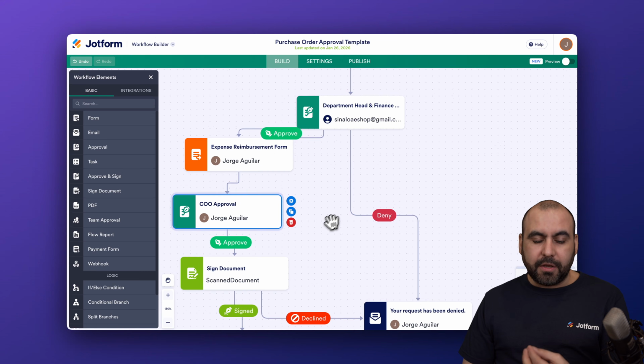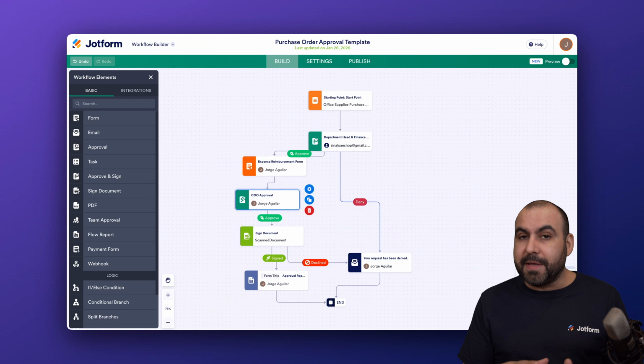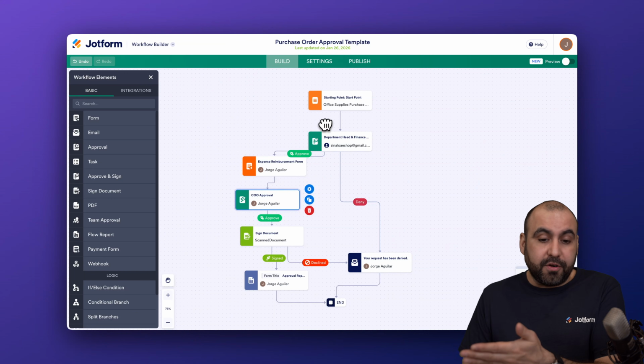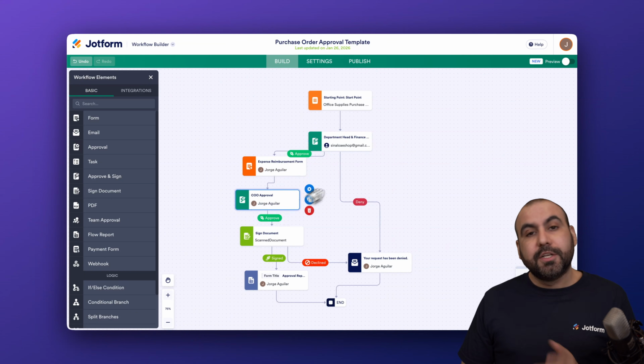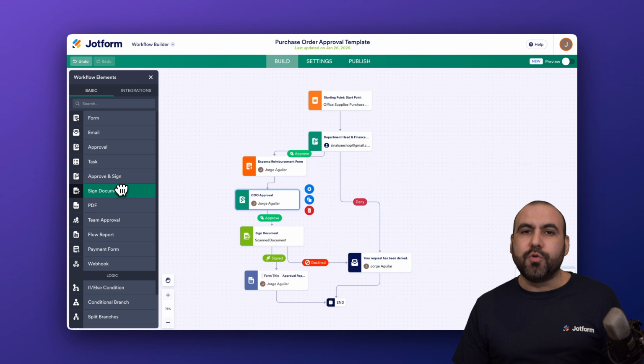So it's a really practical use case right here to sign a document in case there needs to be a document that needs to be signed after passing through some approvers. So it's a really good use case to add the sign element to your workflow.